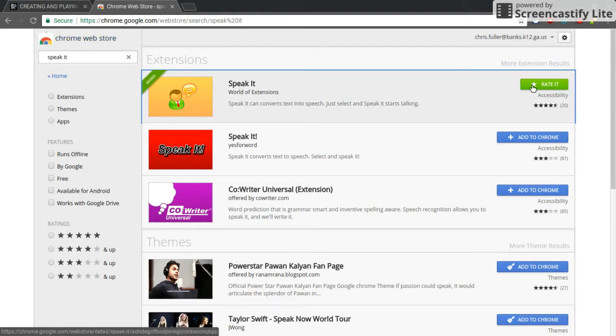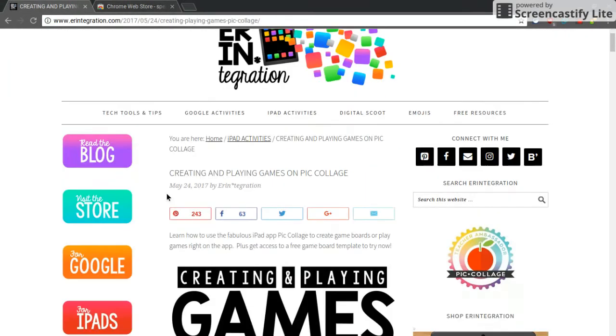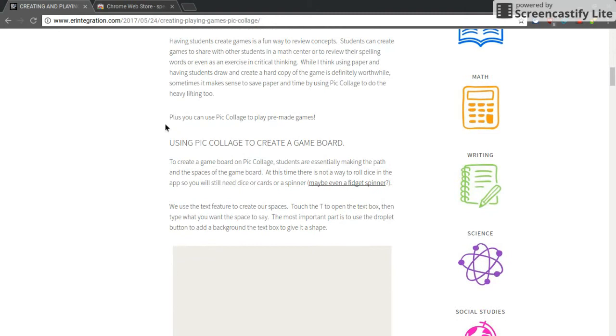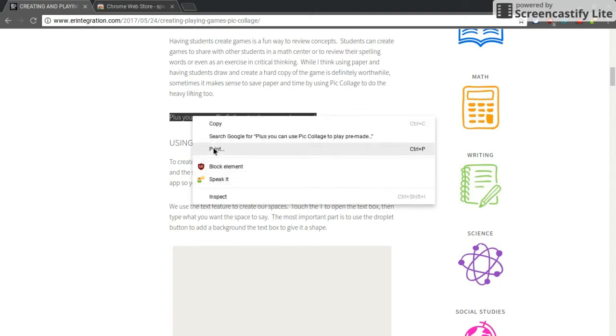So once you've got the little green box here and you see your guy with the green shirt on and the yellow bubble above his head, let's head over to a website with some text on it. So I've got this blog loaded up, and all your students need to do is highlight the text. They can two-finger click with their trackpad or right-click if they have a mouse. And then click Speak It.